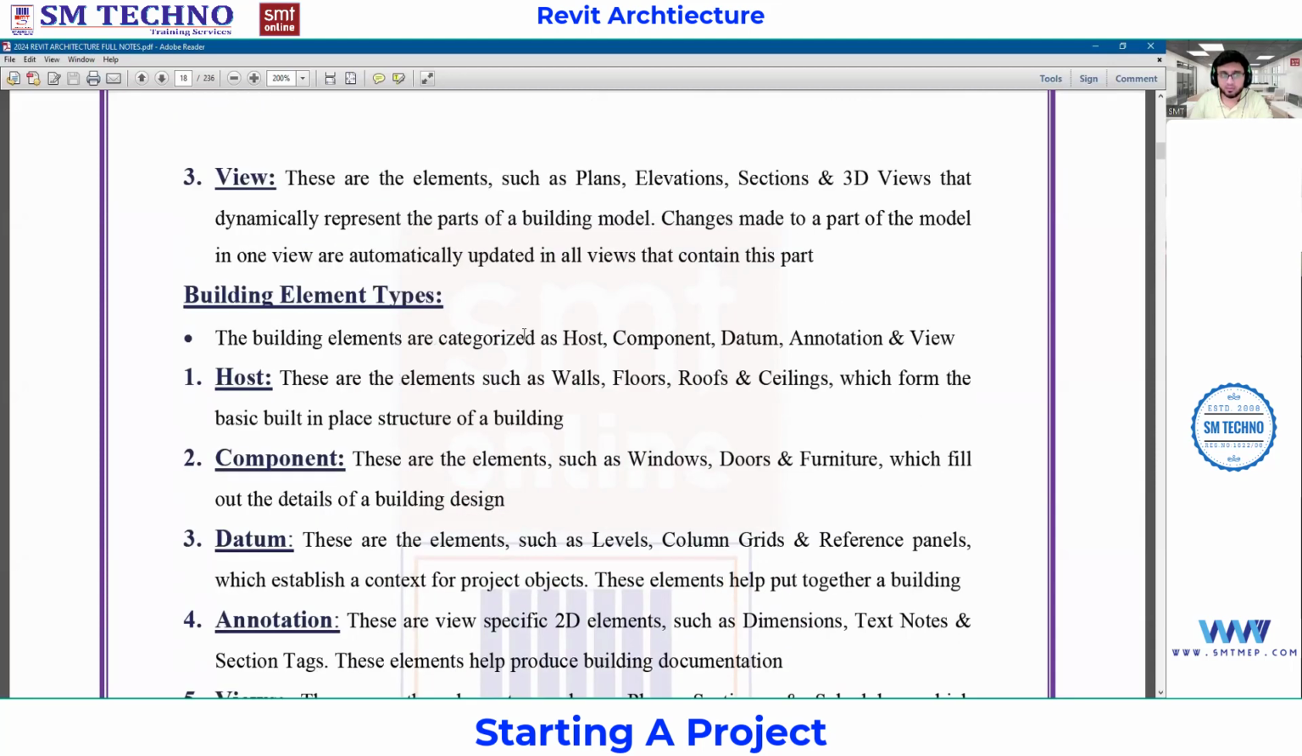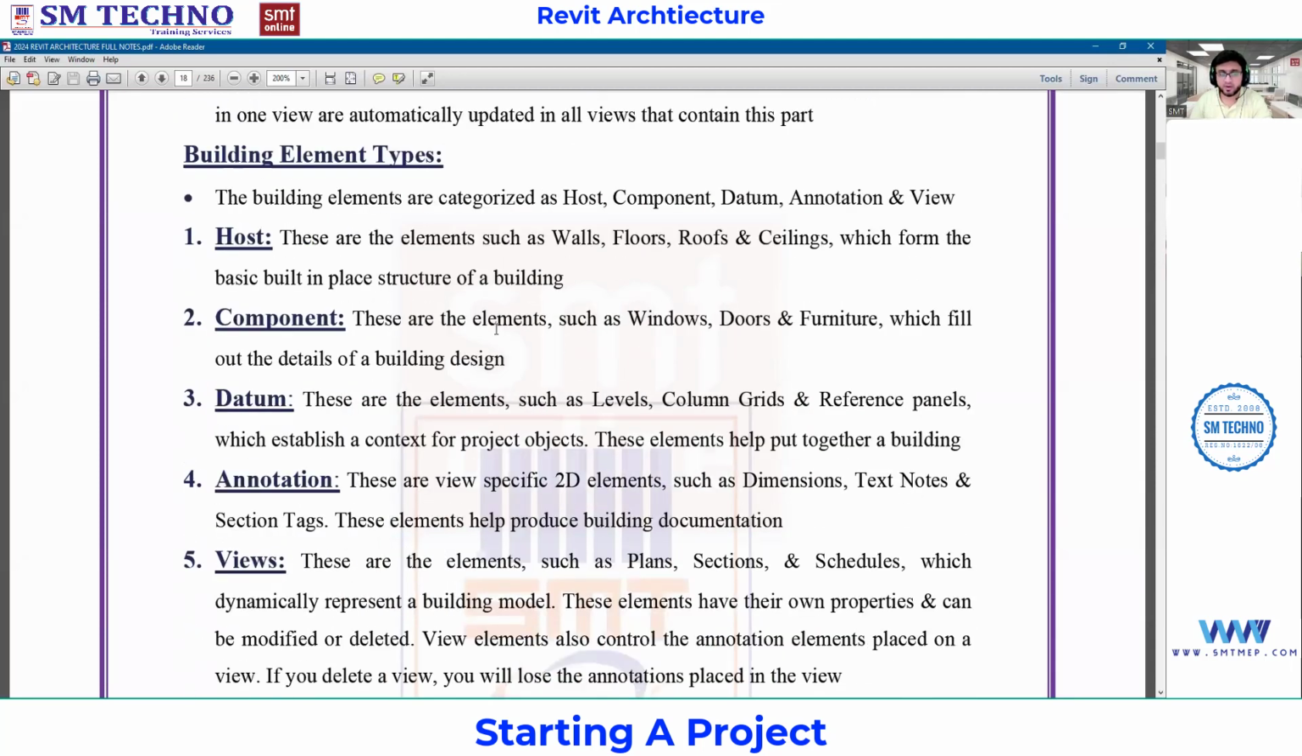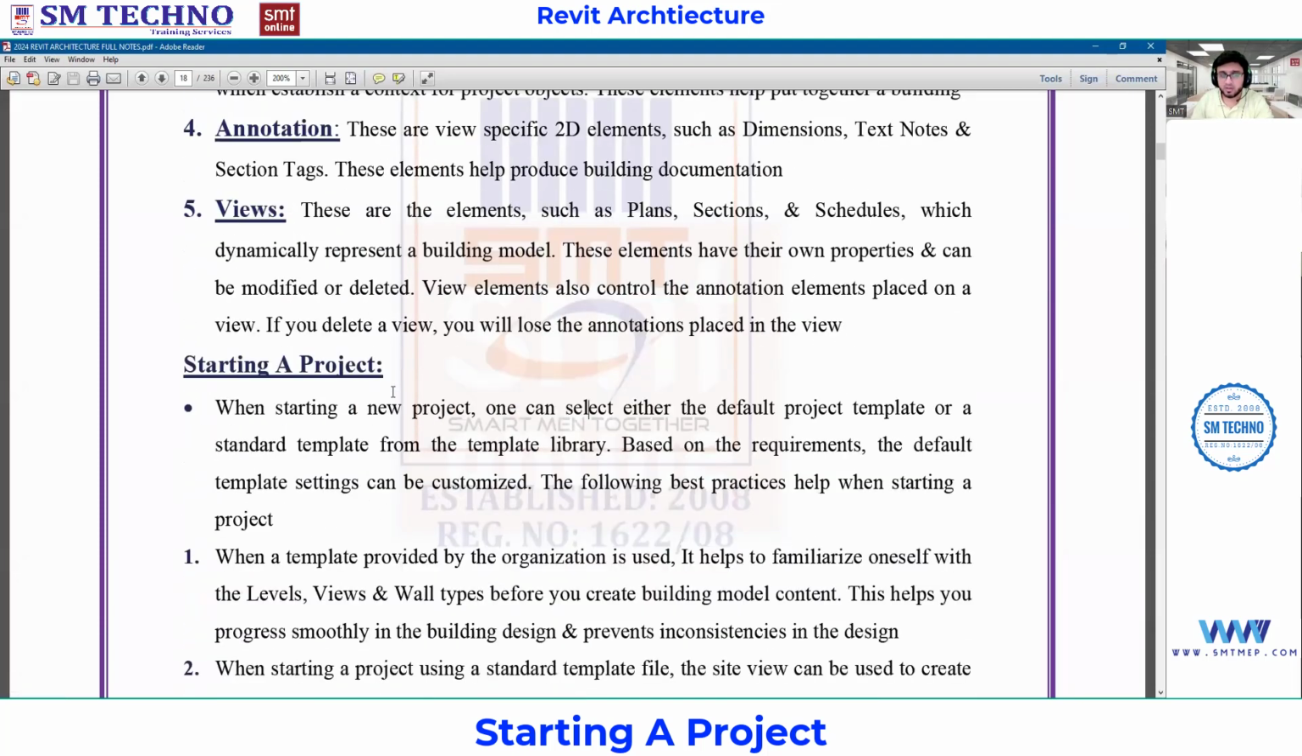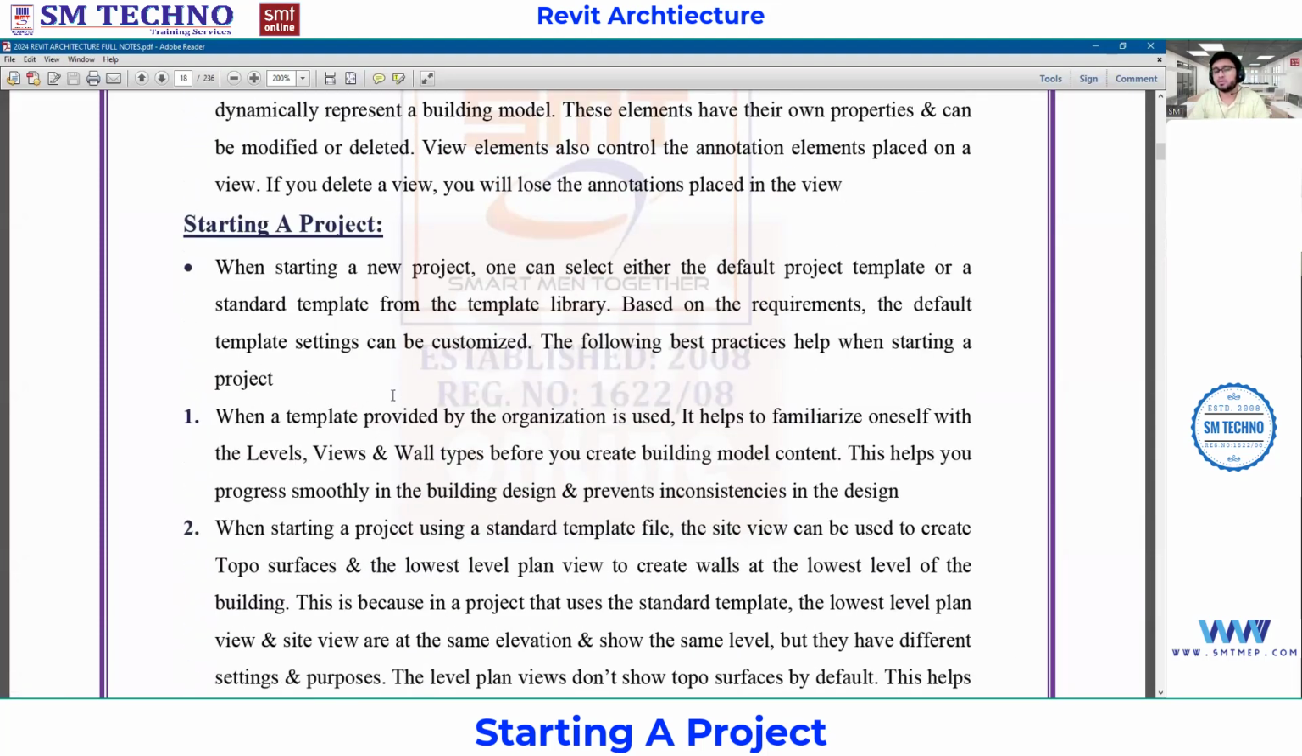We have seen about the building elements. We have got 5 different types of building element types, where we have seen the host, component, datum, annotations, and the views. So after this, you can see we are going to start a project.